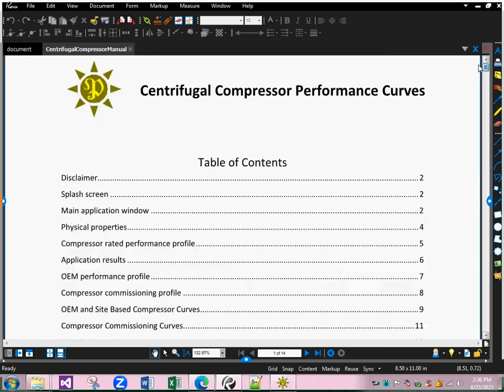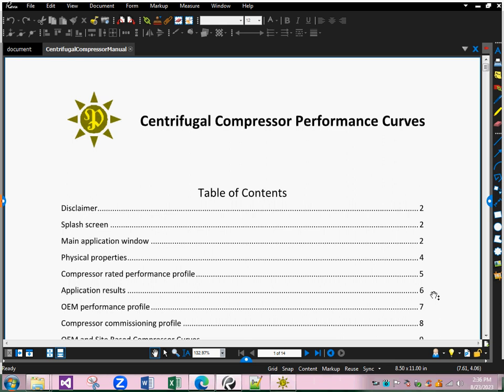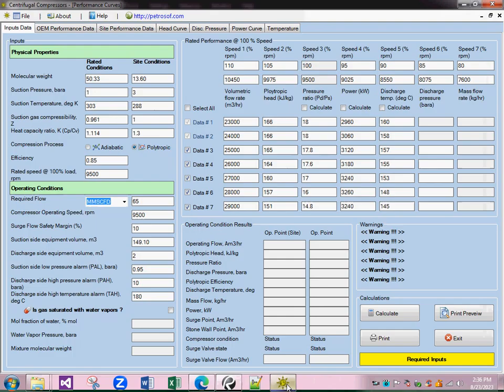Now going back to the main application, the next tab on the menu bar is a link to my website. When you press the link, it will take you to my website, where you can look at or review more chemical engineering applications as you like.